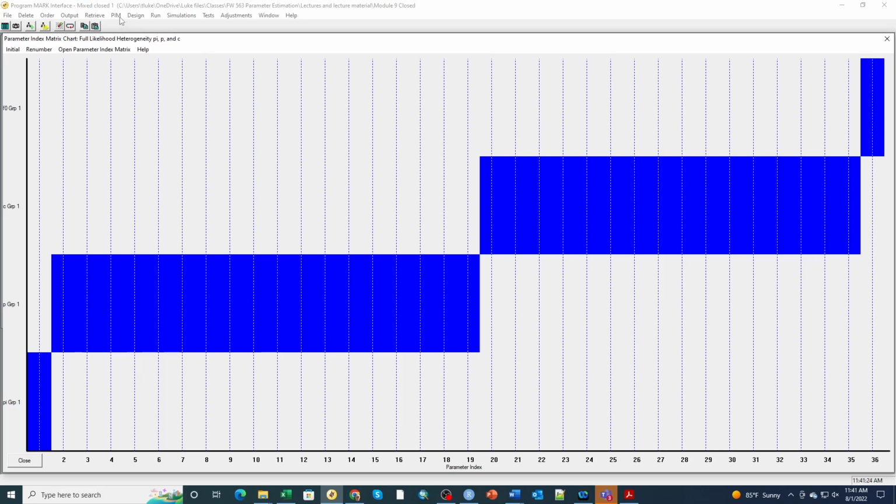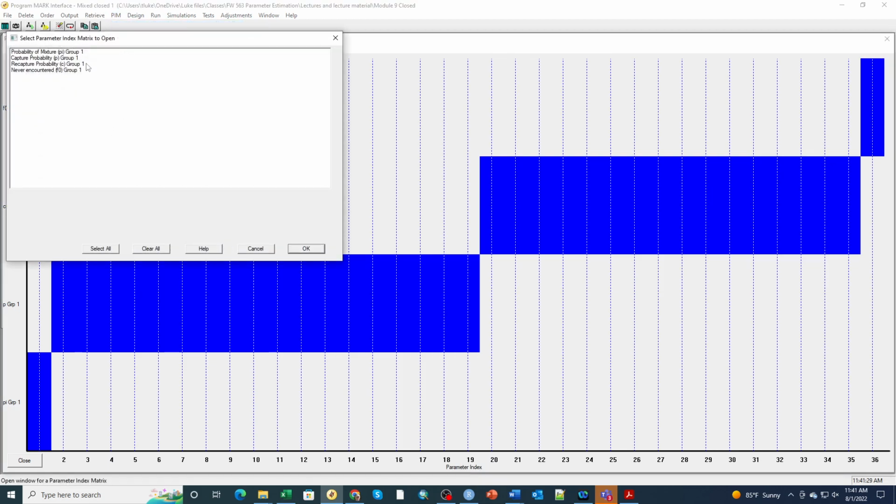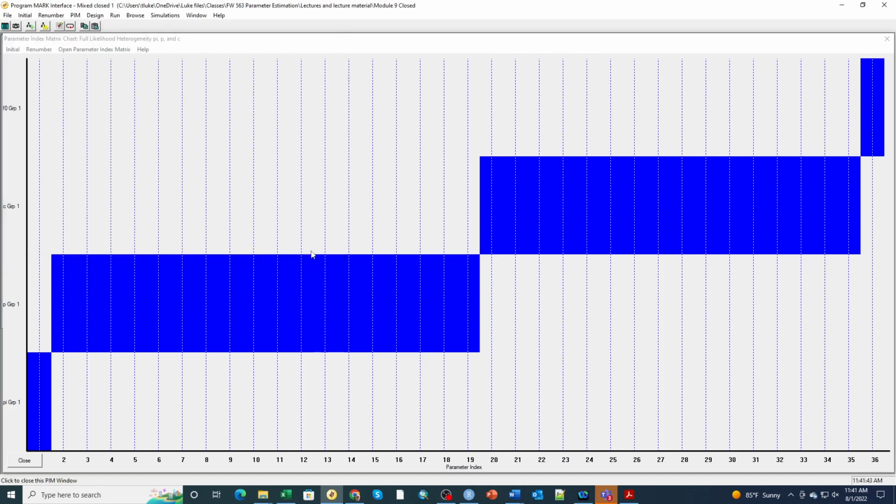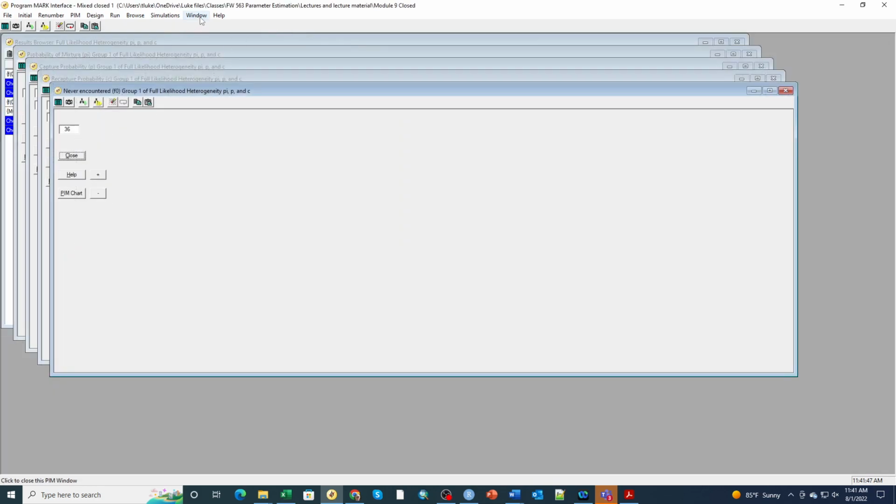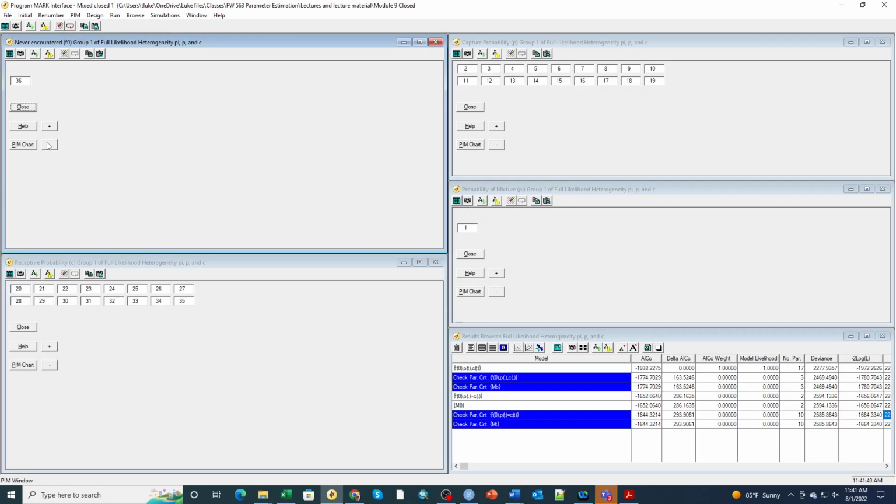So let's just go right to the PIM matrix to build our simplest heterogeneity model. So we're just going to look at the effects of heterogeneity on the capture estimate, okay? And now I have to close this to see those windows. I'm going to go to tile.